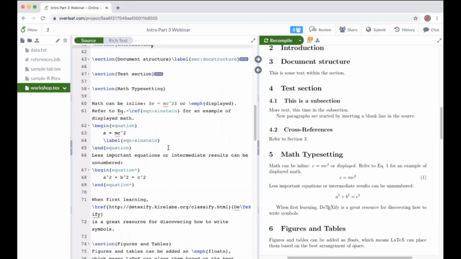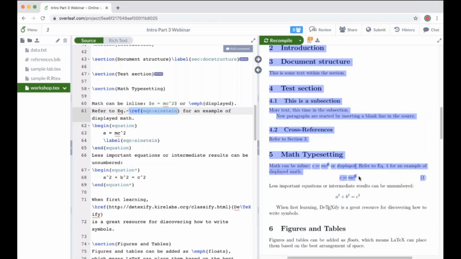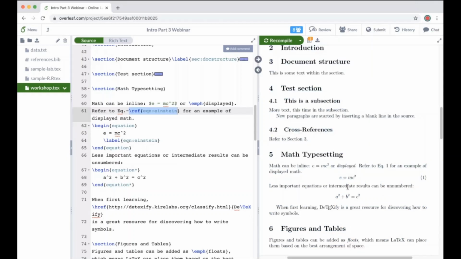So if we move on to our next topic, which is math typesetting, you can see that I have the same thing going on here with label, and then I can refer to that equation number using the ref command. And then in the output, you can see I have equation 1, which is referring to my first equation that I created right here.